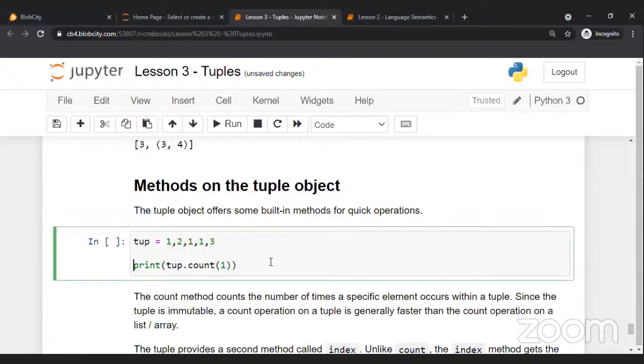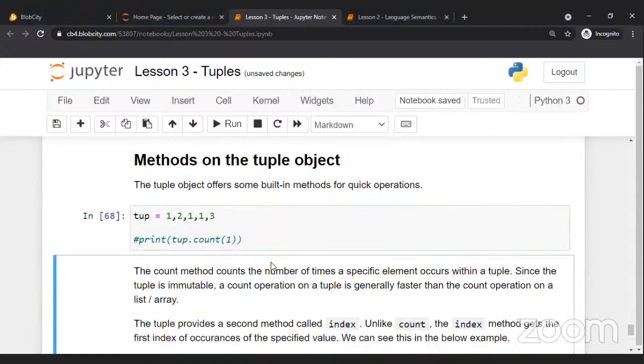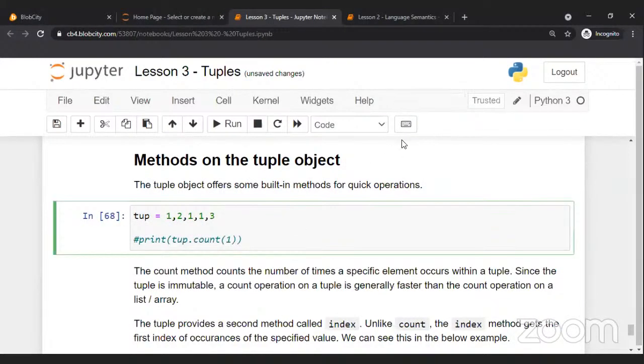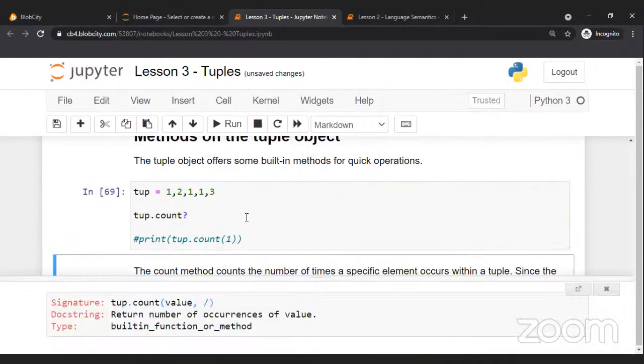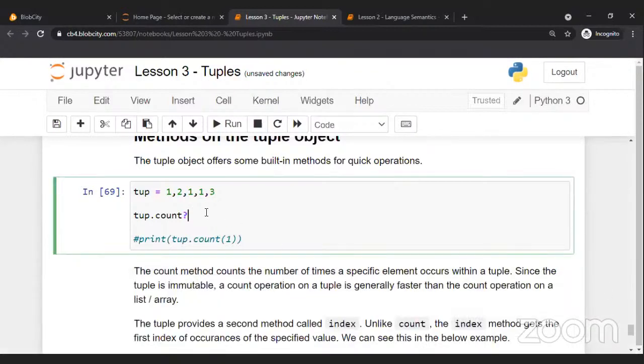So let's first create this tuple. The tuple has the values 1, 2, 1, 1, 3. And I would say you give me tup.count because I can get this option and question mark. So tup.count, the value returns the number of occurrences of a value. So we are saying that you count how many times a particular value is appearing. So this count is not going to give us 1, 2, 3. It's not going to give us 5 as such.